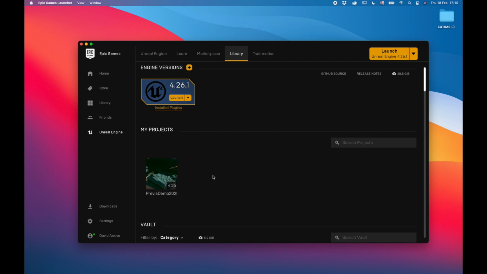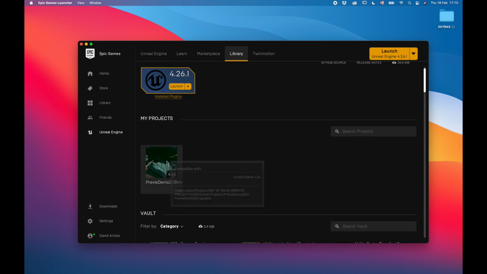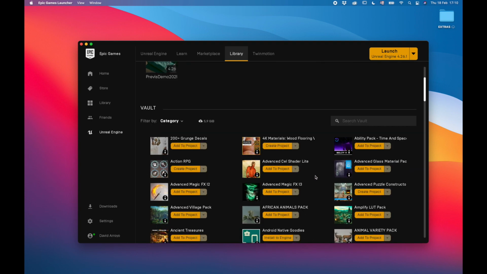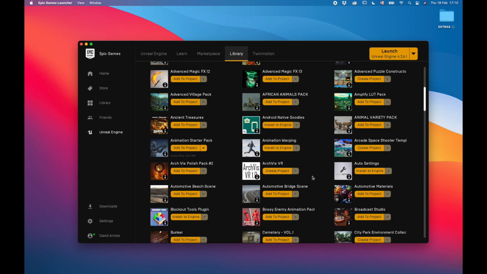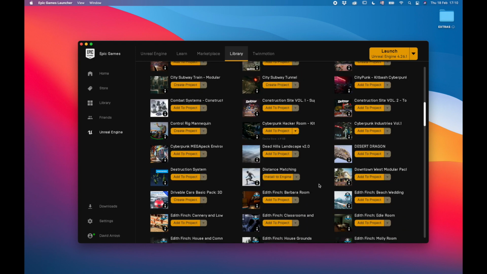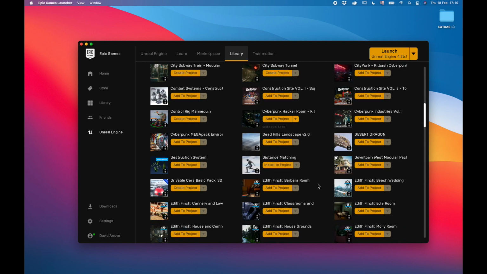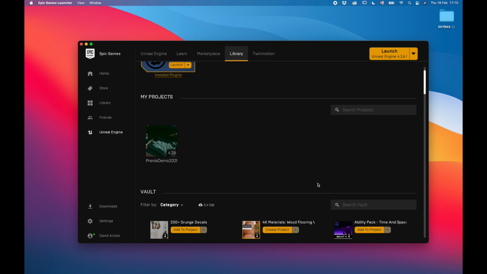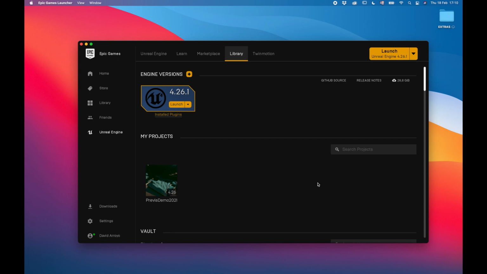On this computer, I only have this particular project as a demo, because we're going to be using this demo during the tutorial. And then the vault is where you have a whole bunch of assets that over time I ended up either purchasing or getting for free. But we'll revisit this soon enough when we have to start importing. Now, the important thing is that when you start downloading, because you won't see the launch button yet, you will have to download it first.